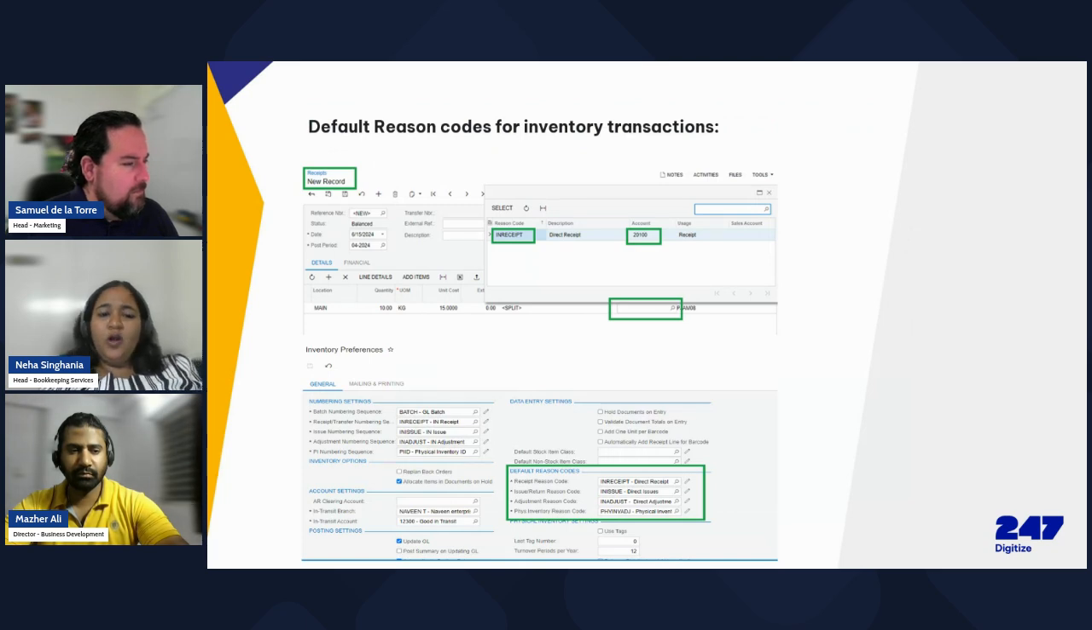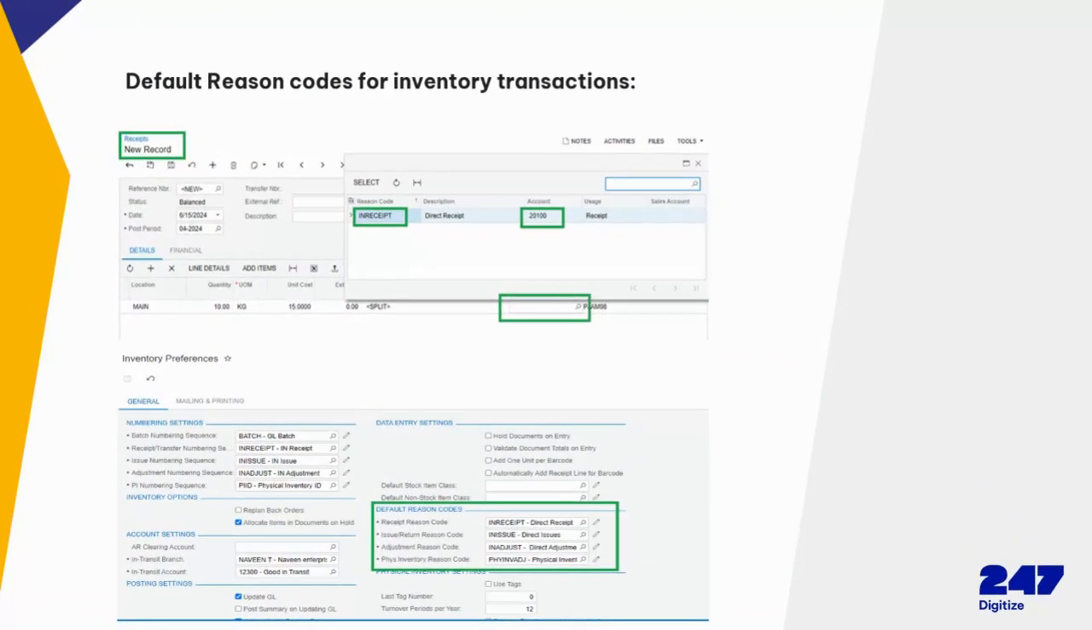There are some default reason codes for inventory transactions in Acumatica. So, when an inventory document is created directly on a form such as receipts or issues, the inventory document is not based on a sales or purchase document. The reason code defines what account will be used as a default offset account. On release of the transaction, the inventory account and the offset account will be updated with the amount of the transaction.